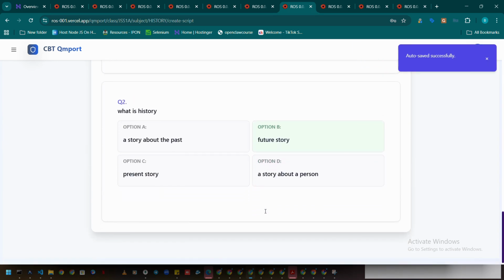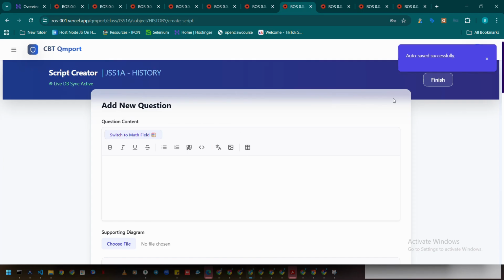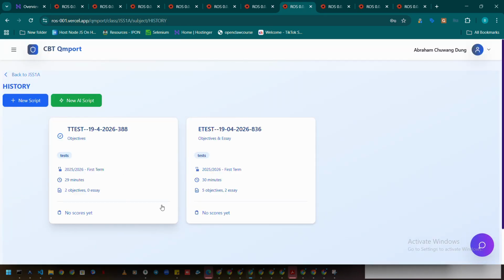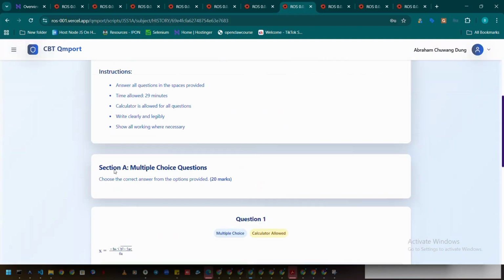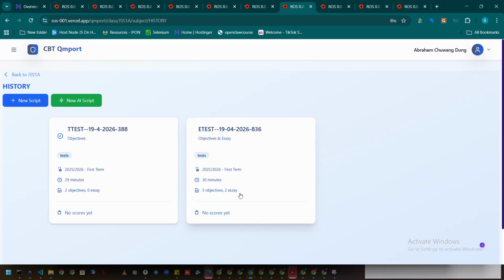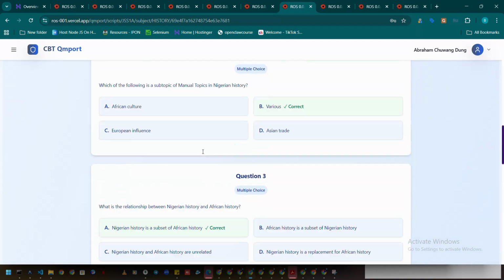Now it asks for a second question. You can go in here and add your third question, fourth question, fifth question. When you're done, you just click finish. Once you finish, you have your test script. Then the students can take this test, you can edit it, you can view scores and do other things like that.